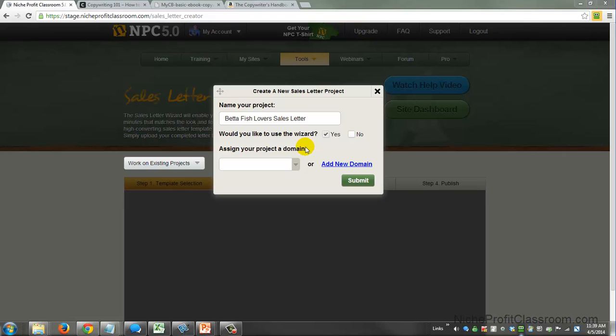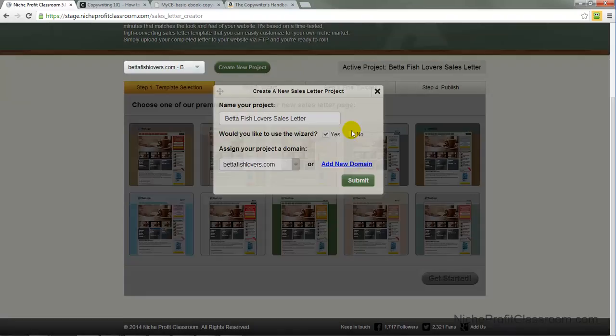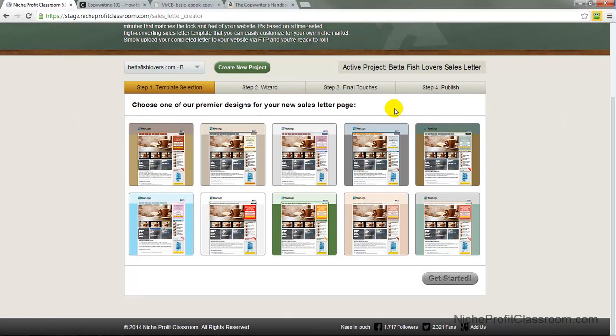Next, we want to assign our project to the domain that we're working on. In this case, I'm working on my domain betafishlovers.com, so I'll select that and then click submit. And the software will go to work creating my letter.